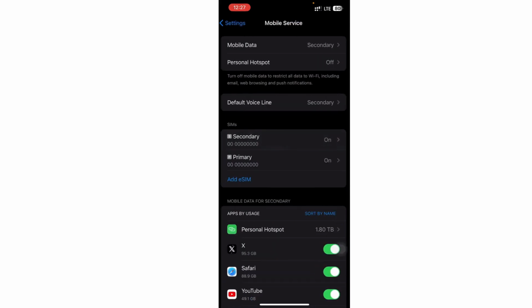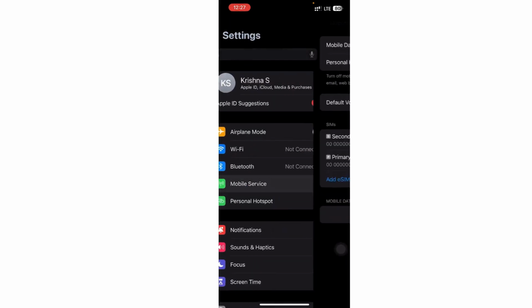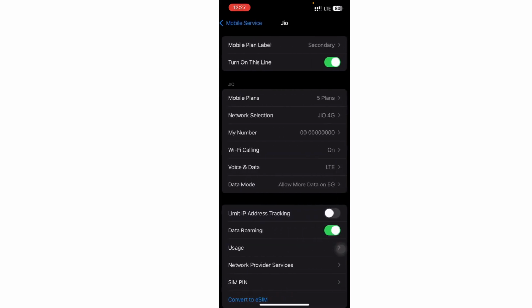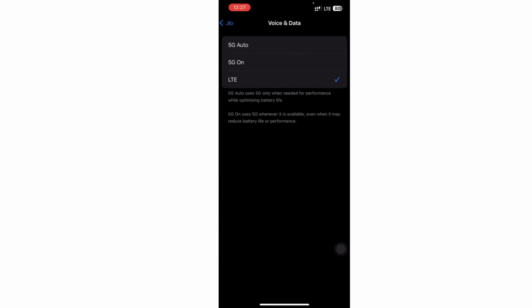Go to Settings, and then Mobile Services, and then SIM. This is my Jio SIM, and click on Voice and Data. You make sure that you have selected either 5G Auto or 5G On, right? So the moment you switch to this, the symbol changes to 5G, the network status, right? So this was not happening for me earlier. So how I fixed this, let me show you.